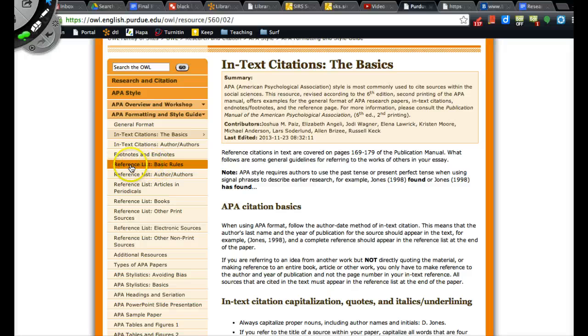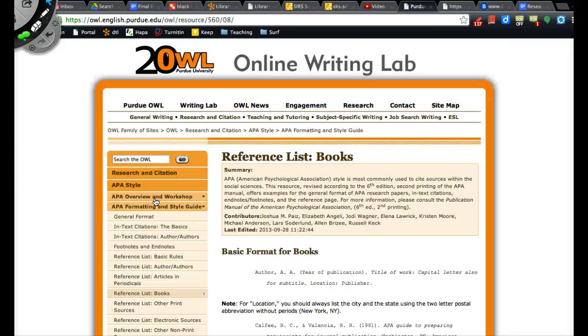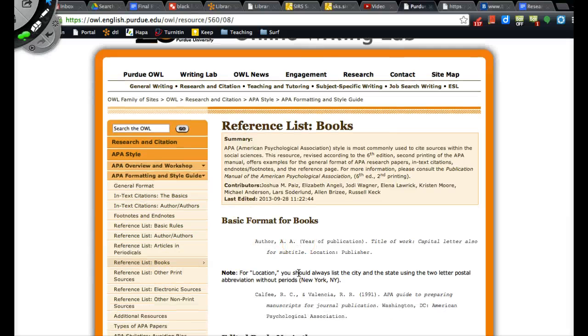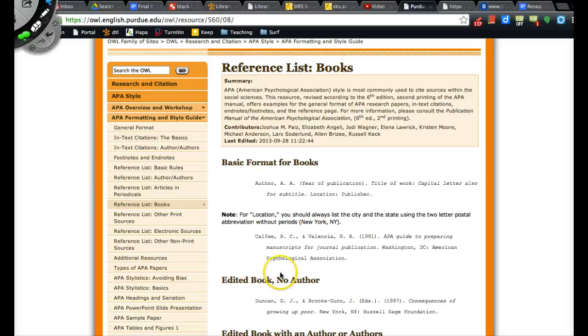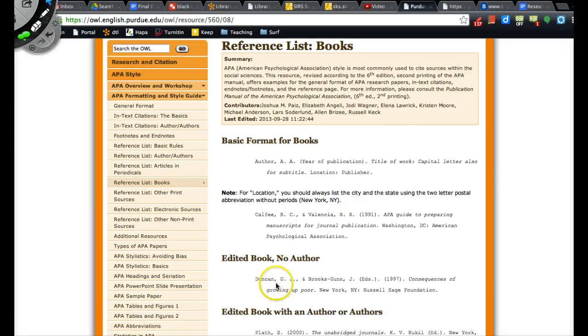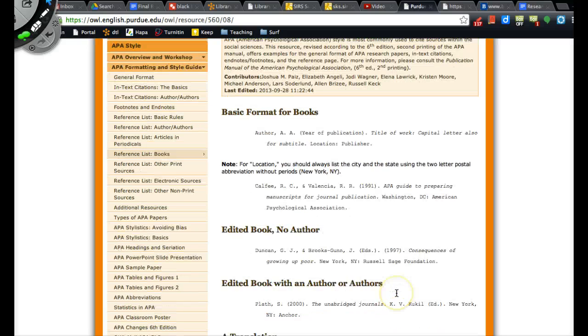Now, if you see here, from here all the way down to here are all different reference list details. So if you have a book and you don't know how to cite it, let's say you're using something that's not in the database, so it doesn't just generate an APA citation for you automatically, well, then you're going to need to go and look. Let's say hypothetically you need to look up a book, and you can see that the book is edited but it has no author. Well, this will show you the information that you need.